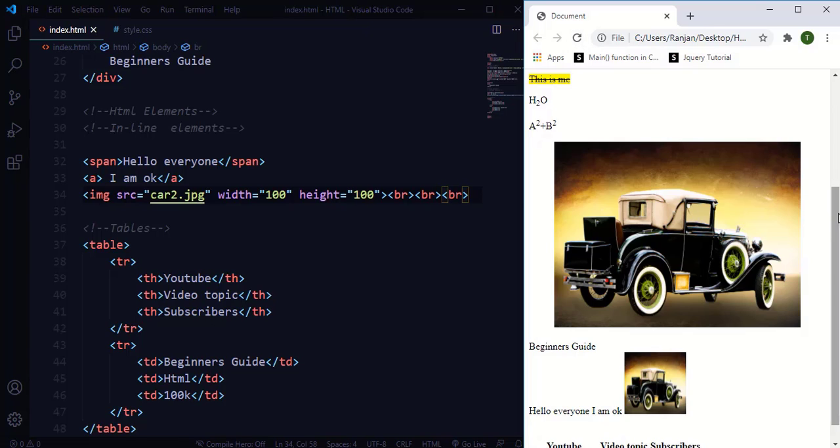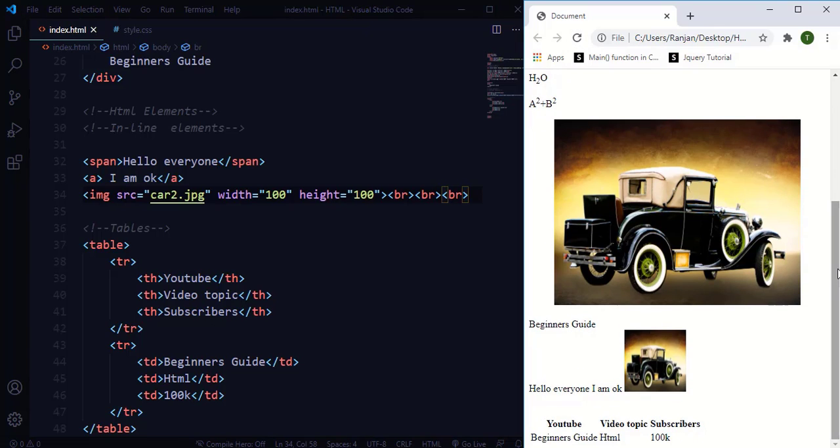Okay, it's better now. As you can see here, there are 2 rows. This is the first row. This is the second row. In the first row, I have got the table headings. The first heading is YouTube, the second heading is video topic, the third heading is subscribers. And in the second row, I have got the values, the data for those table headings. The YouTube channel name is Beginner's Guide, the topic is HTML and the subscribers is 100,000 people.